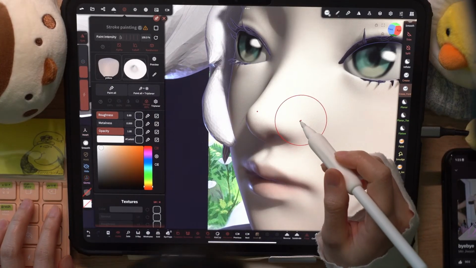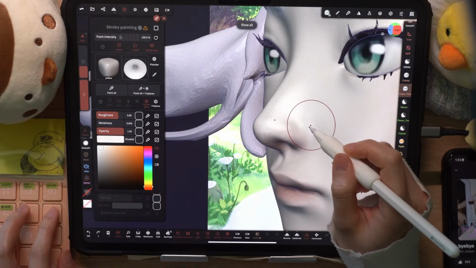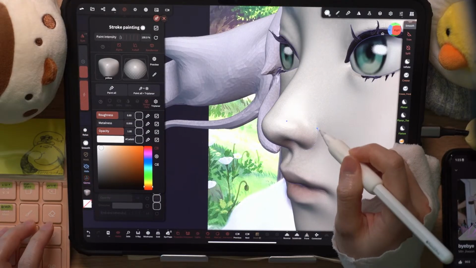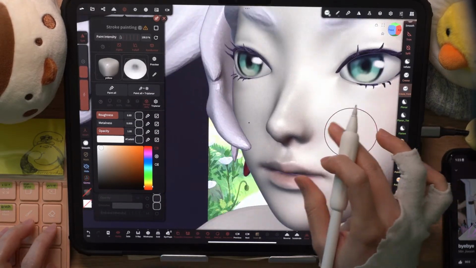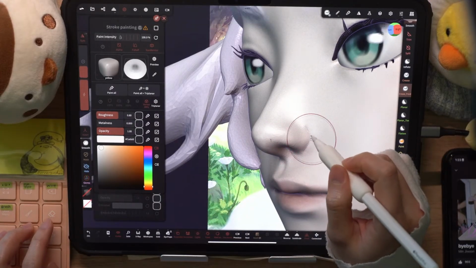I'm not really good at doing the nose area, so I'm just going to do a little bit and then I'll go to the clothes, because I'm kind of procrastinating with the clothes too. Oh my god, it's wrong.